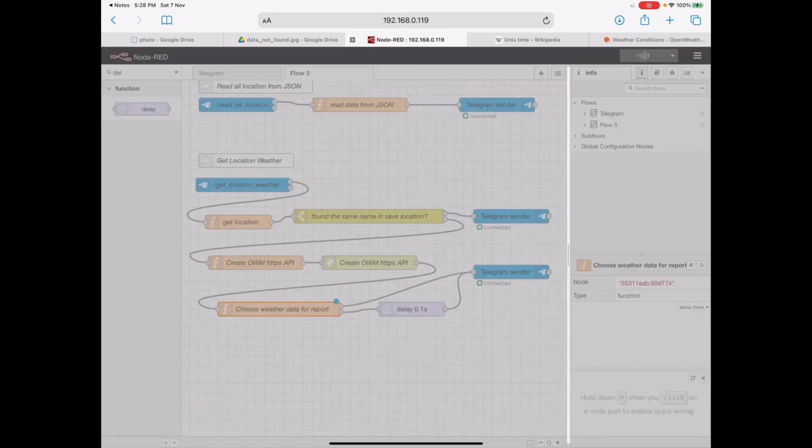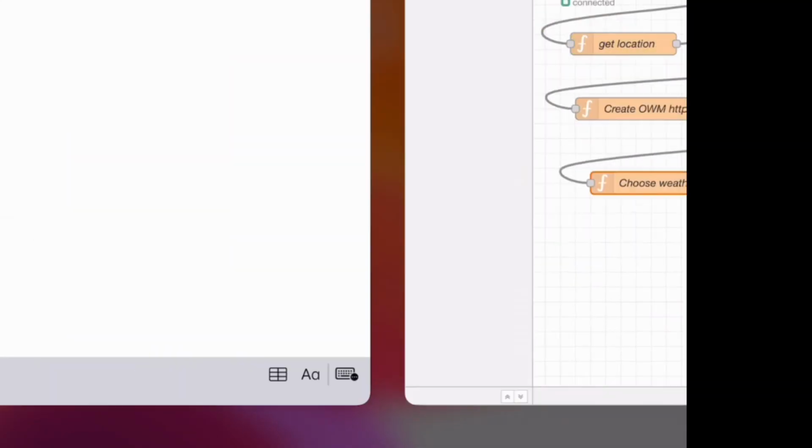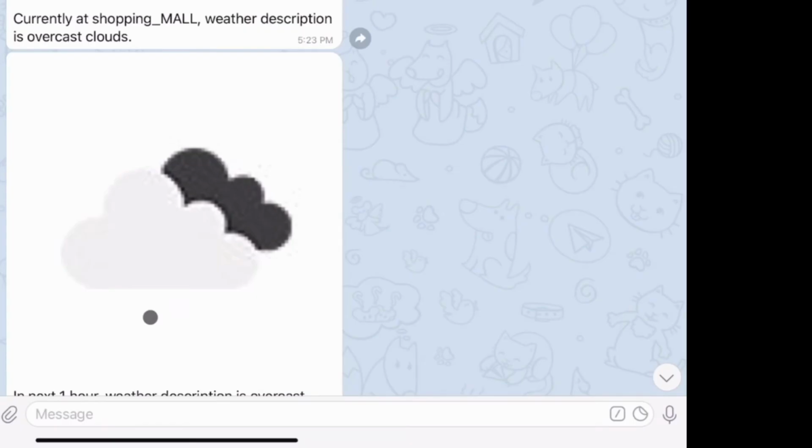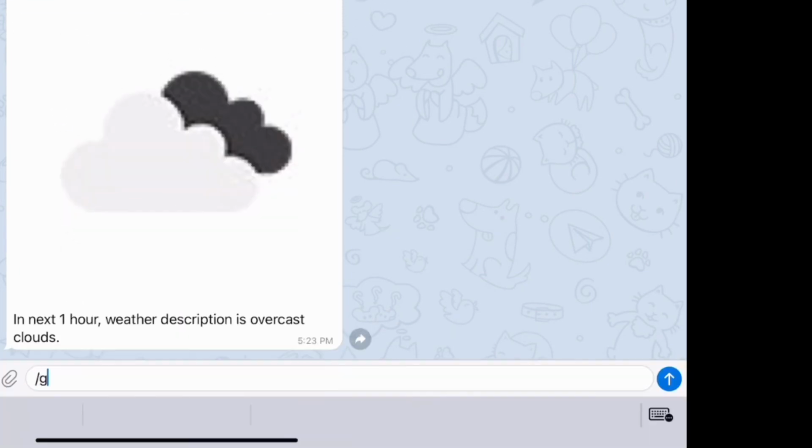I mean deployed in the old C programming we call it compound lah. Okay, now where is my Telegram? Okay, here, come back to here. Okay, so we say slash get location weather for home.